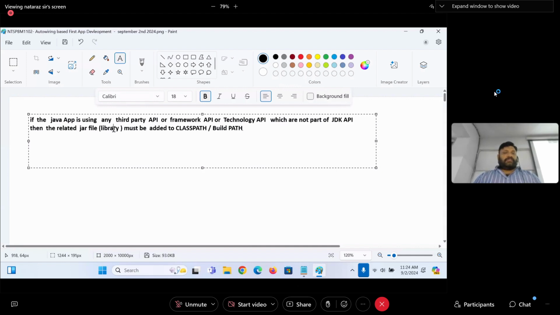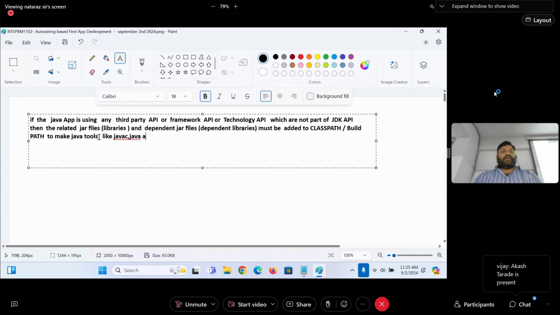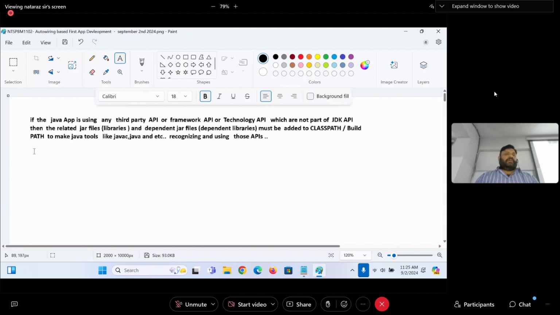The related jar files, libraries, and their dependent jar files, that means dependent libraries, must be added to the class path to make Java tools like javac, java, and etc. recognize and use those APIs.